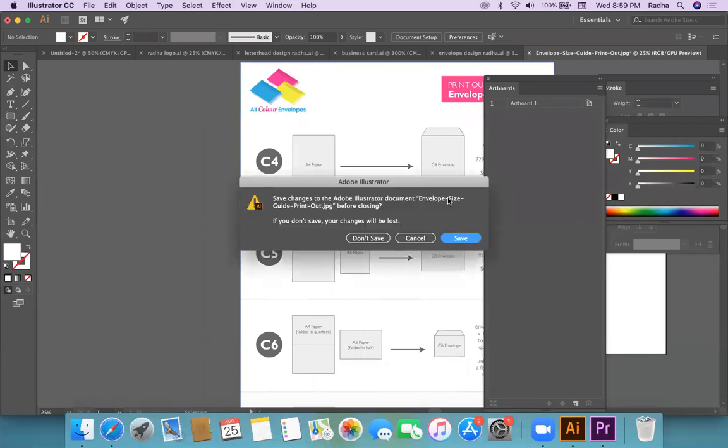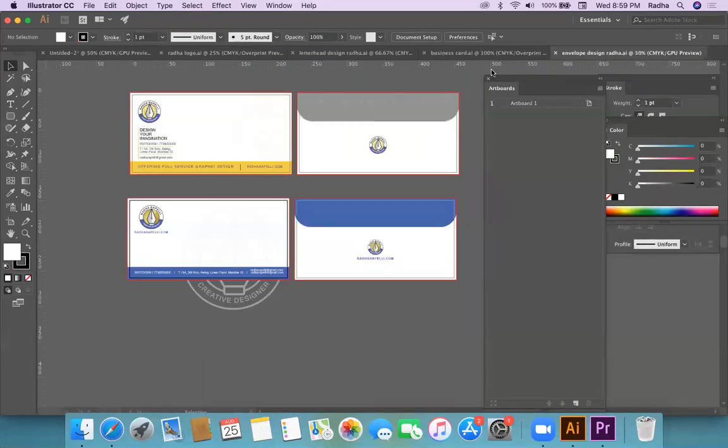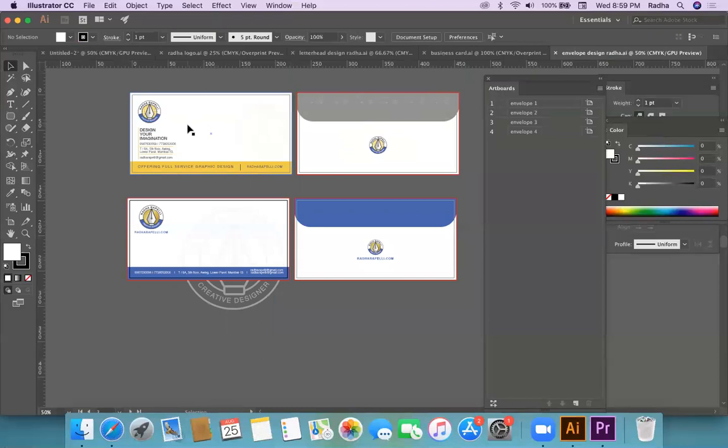So these are the sizes. So here I have taken 110 by 220. And I've maintained the same design. See this?